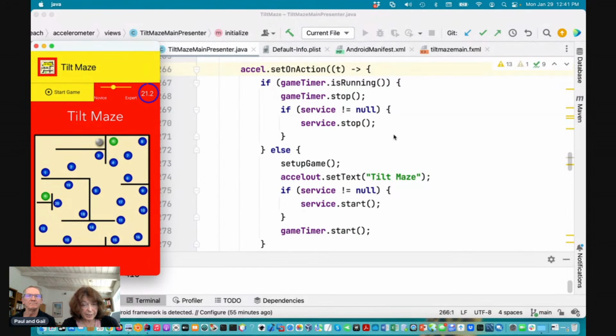But the other thing is that if you have an accelerometer, then the accelerometer service is started. So you can't read the values from the accelerometer unless you have started the service. And that's what this does here. And when you stop it, you stop the service. Now we have to check for null because on the desktop, there is no accelerometer, and that's where we read the mouse instead.